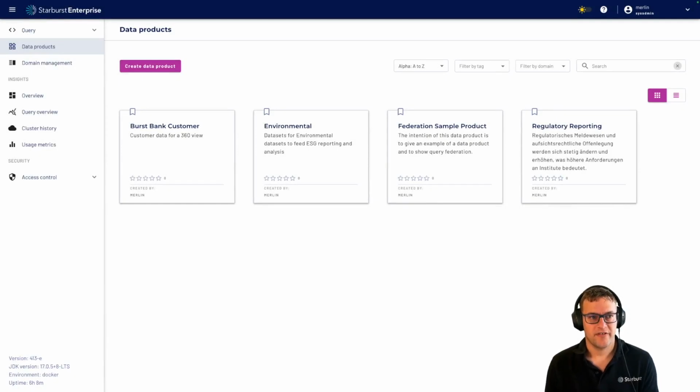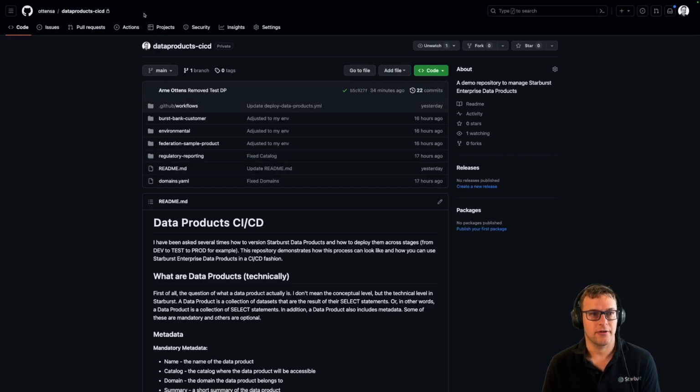Let's go see it. We are now in my demo environment, and as you can see, we do have 4 data products: Burst Bank Customer, Environmental Federation Sample Product, and Regulatory Reporting. And this is all reflected in our Git repository, Data Product CI/CD. We do see our 4 different folders for the data products and our domains YAML for all the domains. And now we will have a look into Visual Studio Code to see how we can modify them.